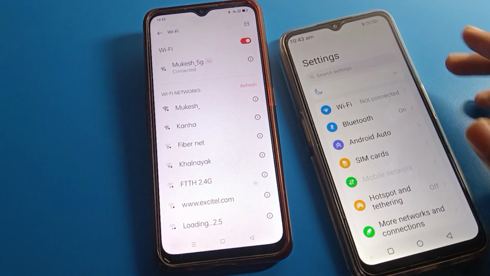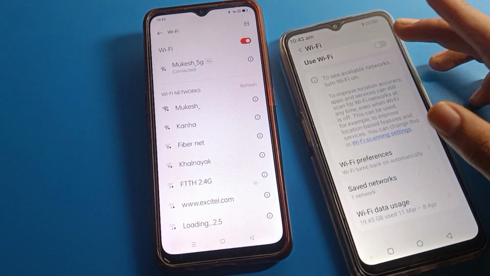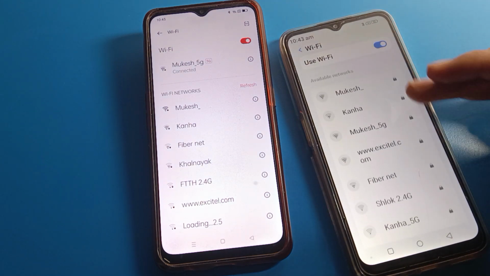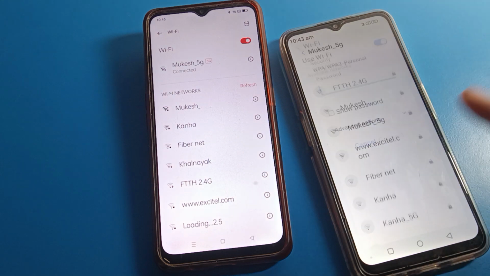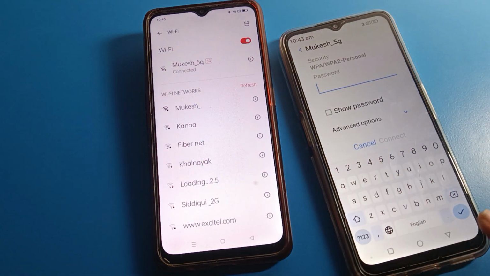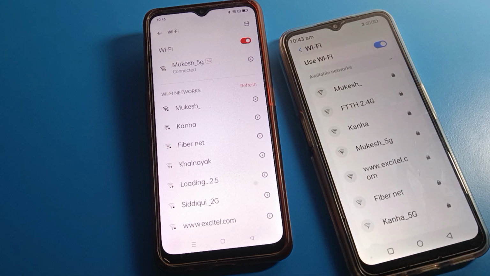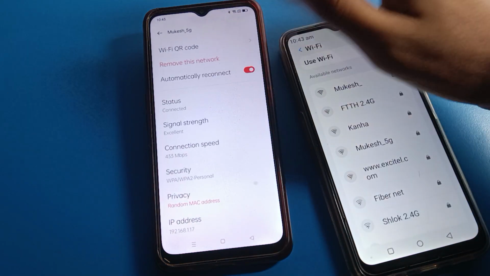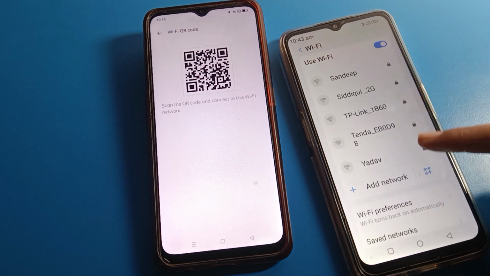Friends, open Wi-Fi settings. After opening Wi-Fi settings, refresh Wi-Fi settings, and friends you can see the same network here, 5G network. But friends, I would have to enter the password. Friends, I will not enter the password. Directly, friends, click here on QR code setting, and on this phone, friends, the scanner is here.